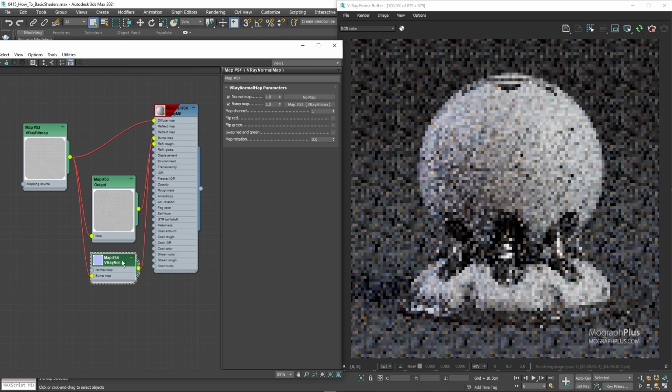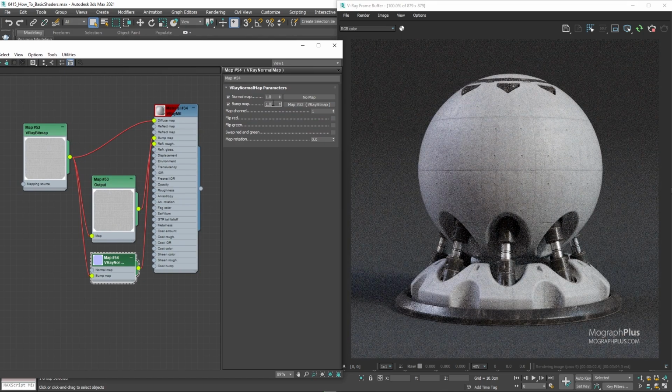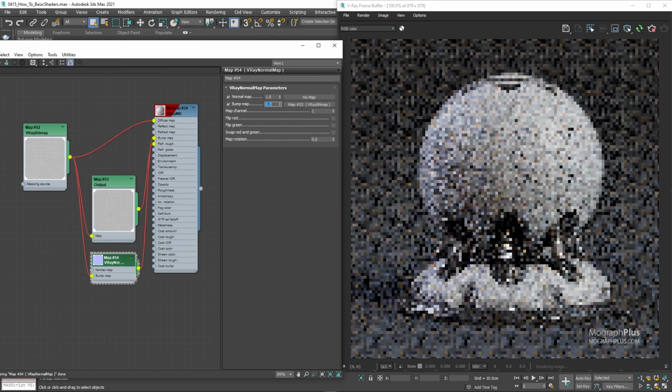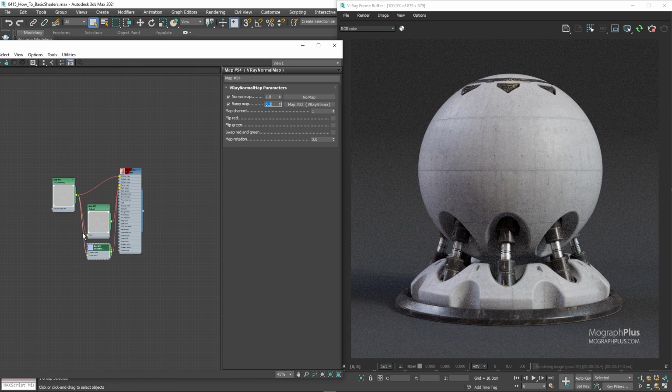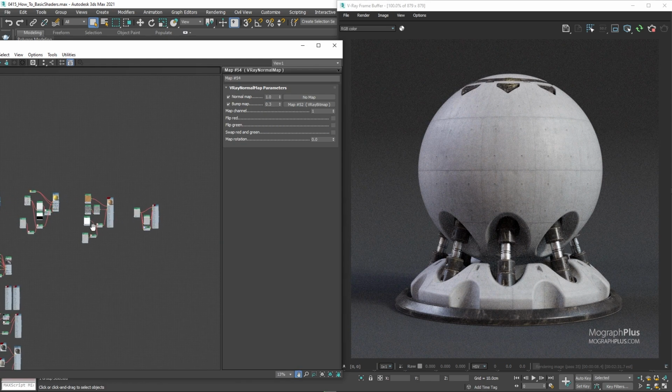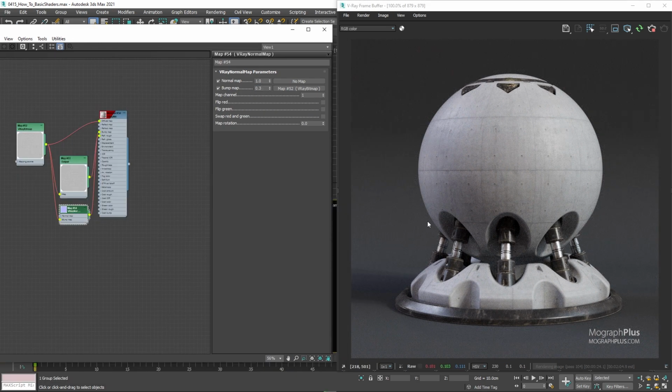I didn't use the noise map here for that overall unevenness or waviness. You can do that as well, but here the surface is rough and that waviness is generally visible on more reflective, sharper surfaces. And here is our final concrete render.